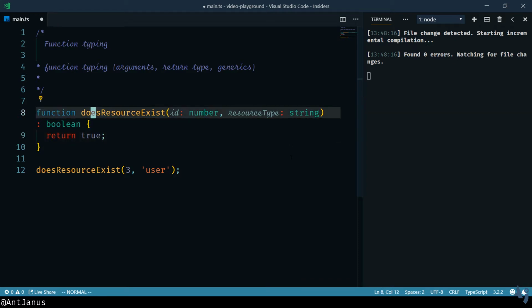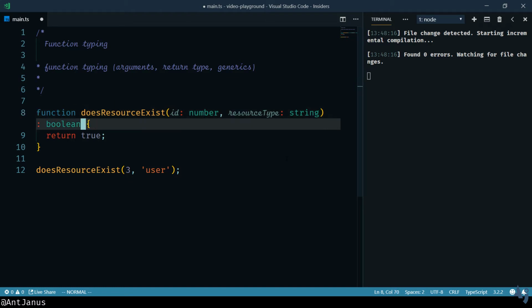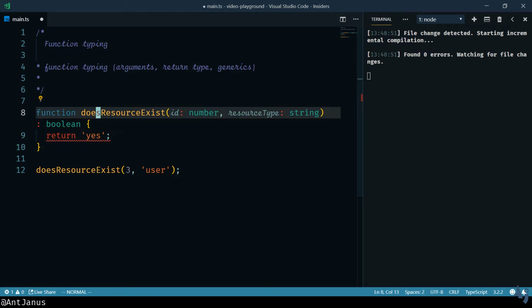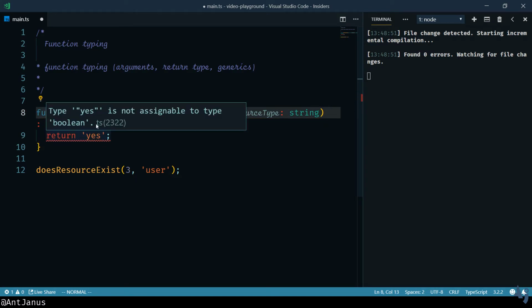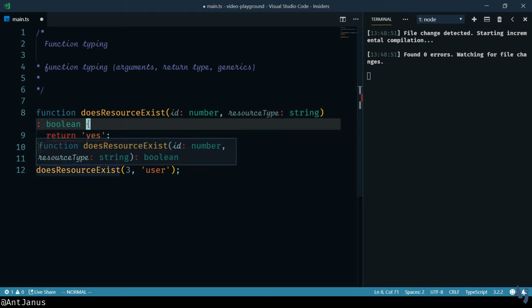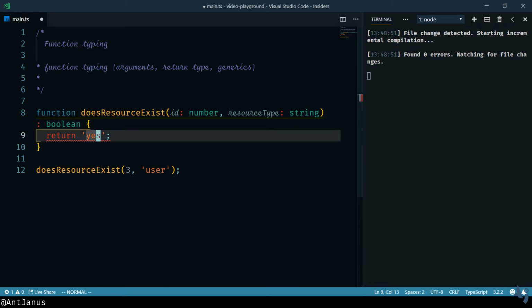Declaring the type here, even though we're returning true or false, will also let us know within the function if we're returning something that is not a Boolean. For example, if we try to return a string that says yes, TypeScript lets us know that it's not assignable to type Boolean. So this is not just to let the caller know what we're expecting, it's to let us know within the function what we're expecting to return.